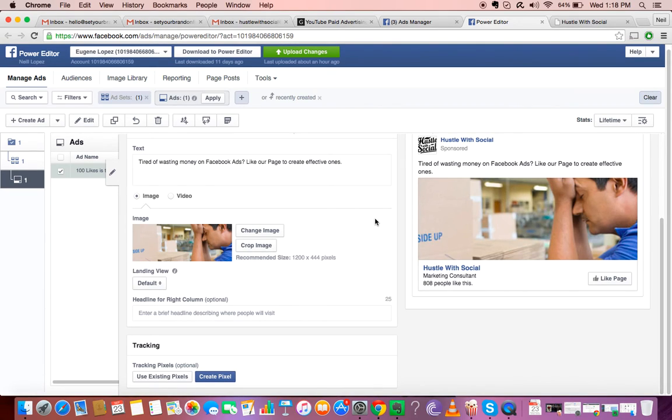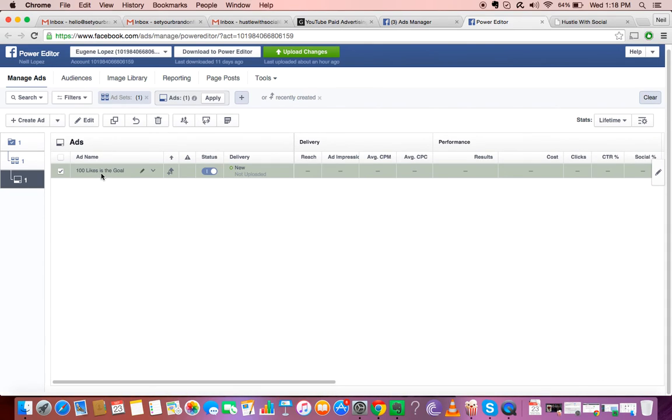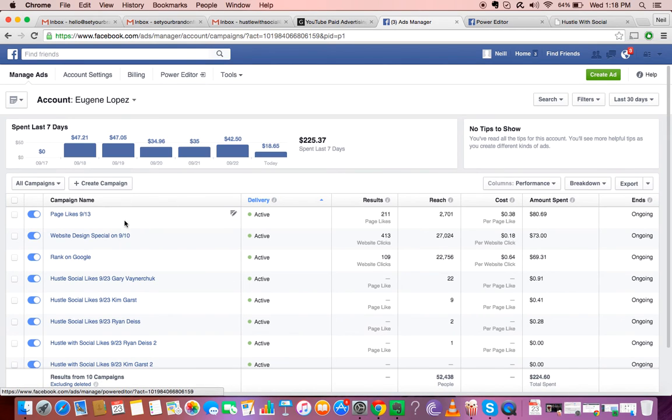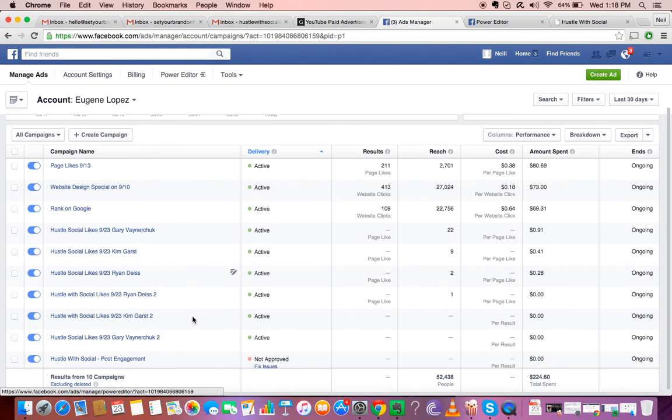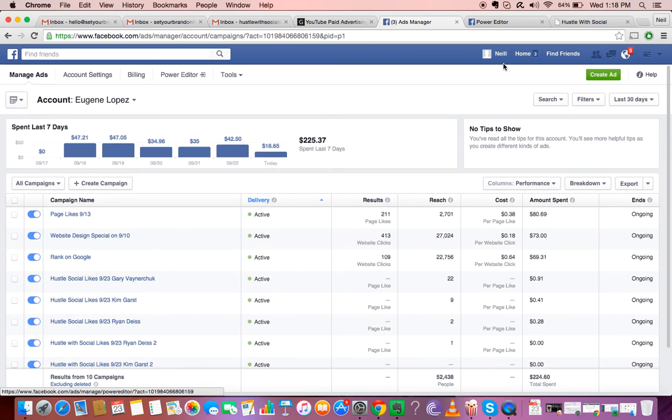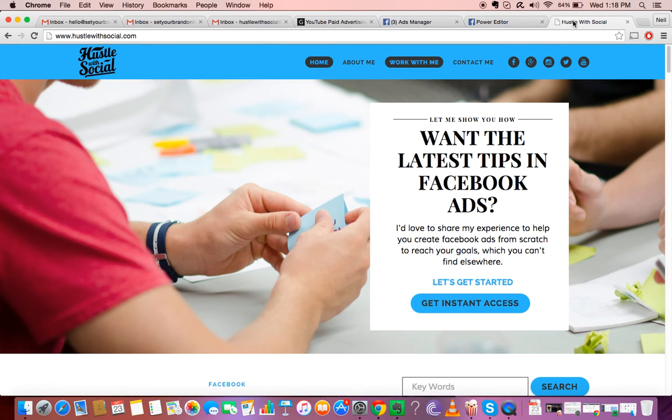So once you have that done, you're going to hit this arrow back, and that's the last step. Make sure you hit upload changes. Then you're going to have a notification saying that your ad is in review. And then at that point it becomes live, and it becomes part of the ads that you have going in Ads Manager. So hopefully you guys found this useful, the difference between Ads Manager and the Power Editor.